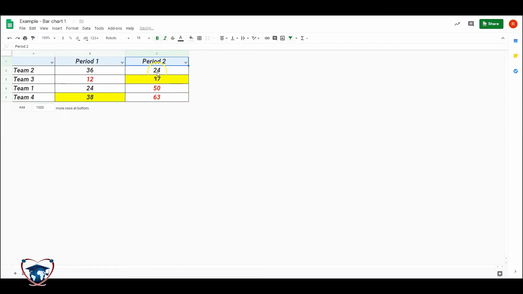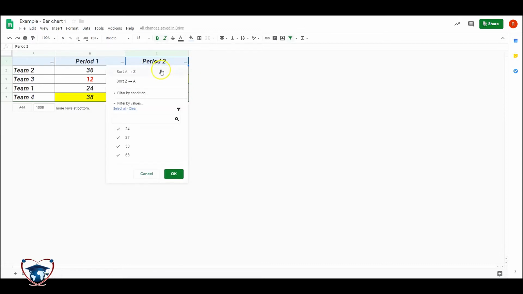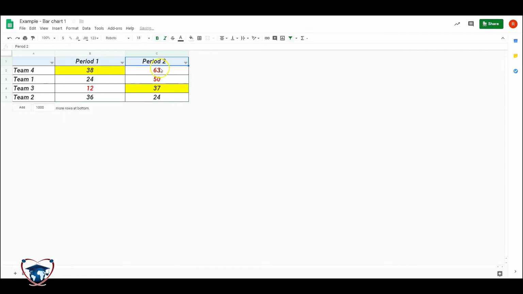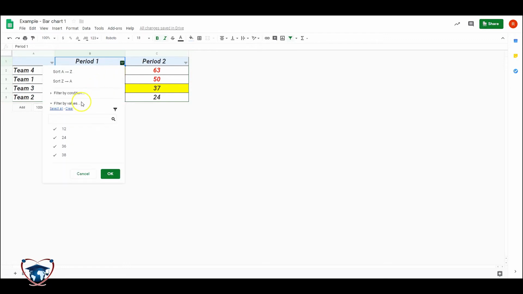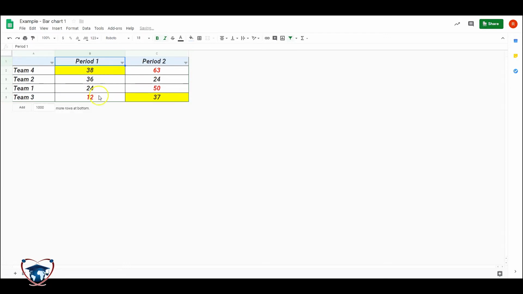So you can see I've got lowest value to highest value. Z to A, highest value to lowest value. You can see this works in any of these filtered columns. Team 4 had my highest score in period 1. Team 3 had my lowest score in period 1. So this works with any data.